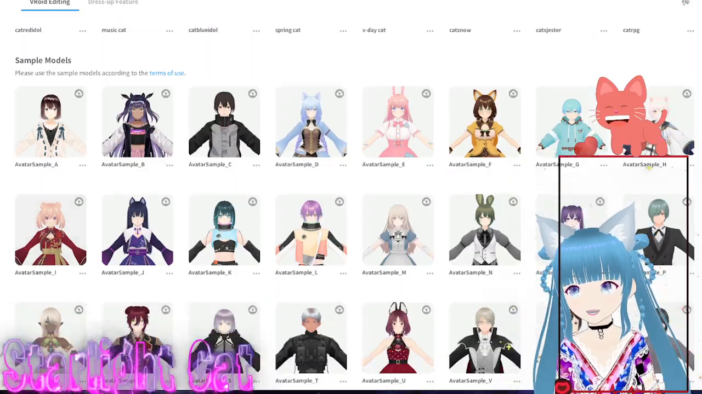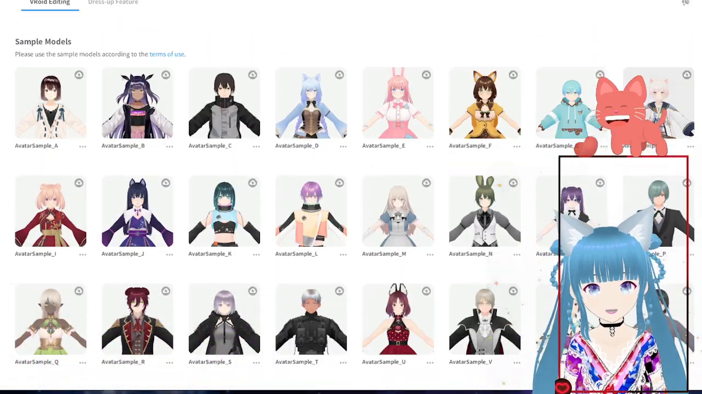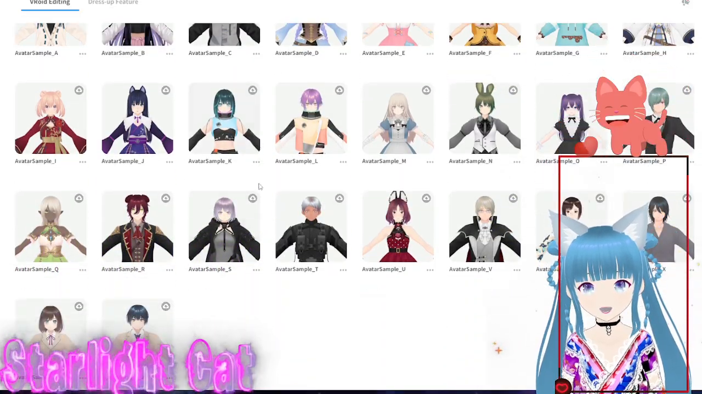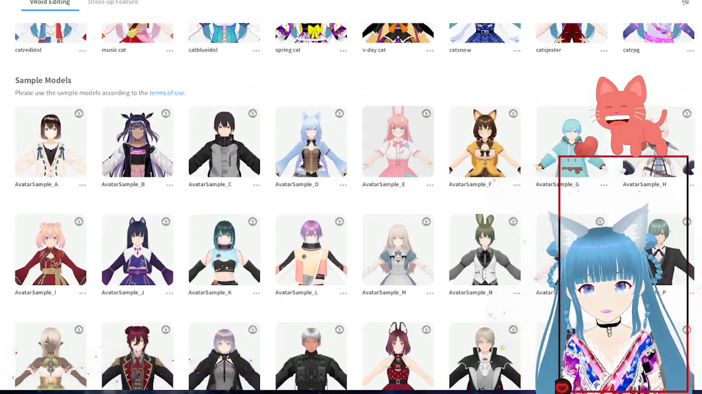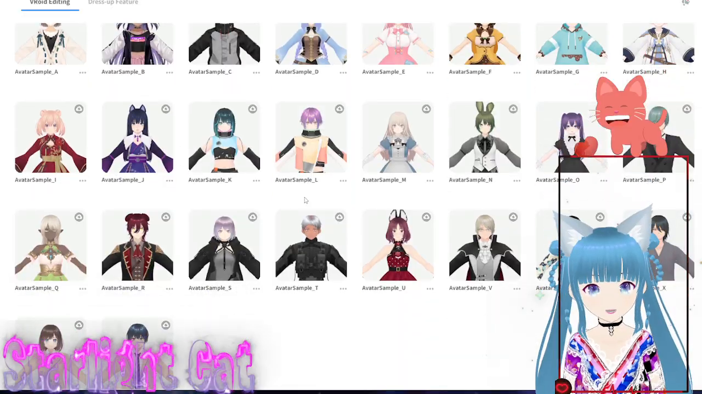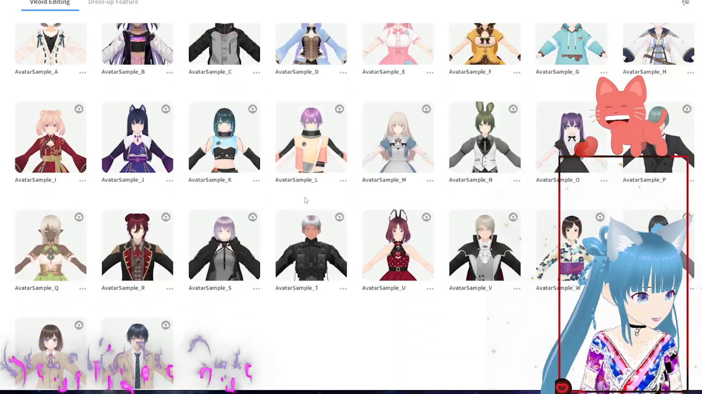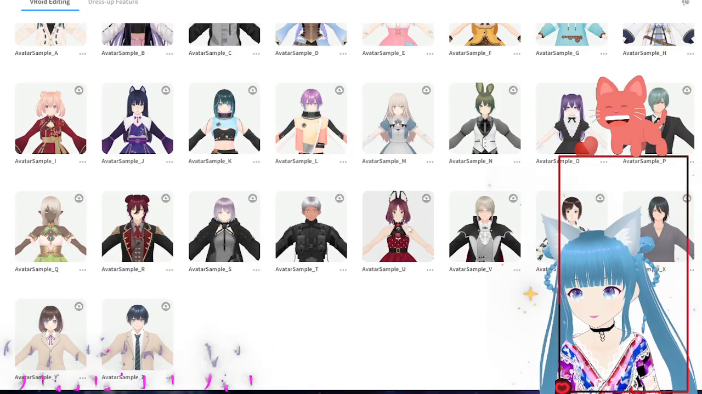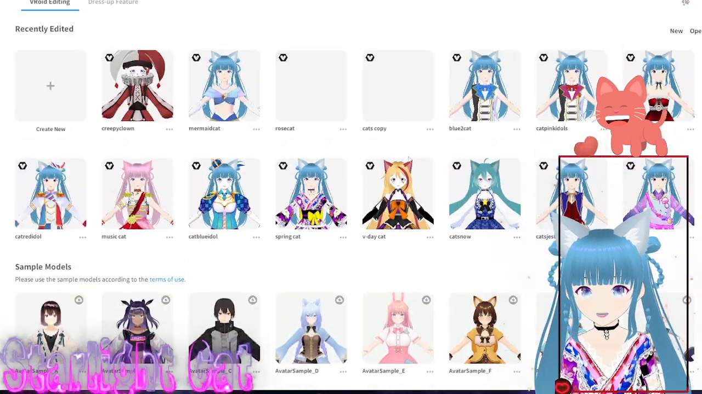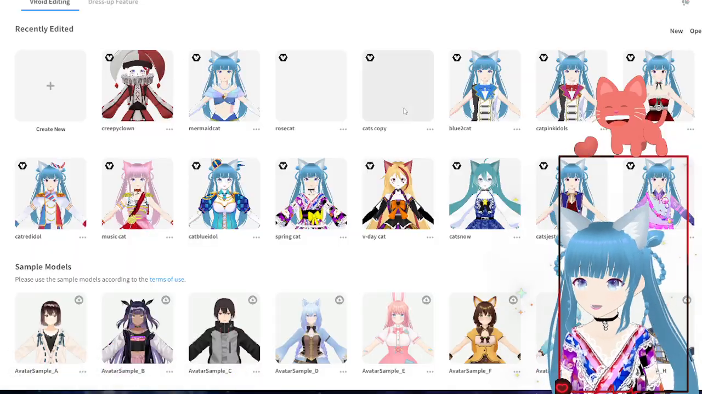But you'll also see they have a ton of sample models for you to start out with. Aren't they all adorable? I really like her. She's cute. But yeah, if you want to just immediately jump right into it, don't want to build your own thing, here you go. You've got stuff that you can use. But we're not going to do that. We're going to take a look at building our own.